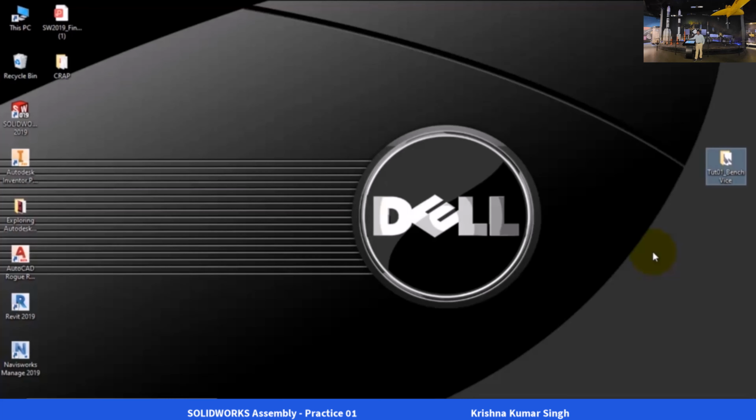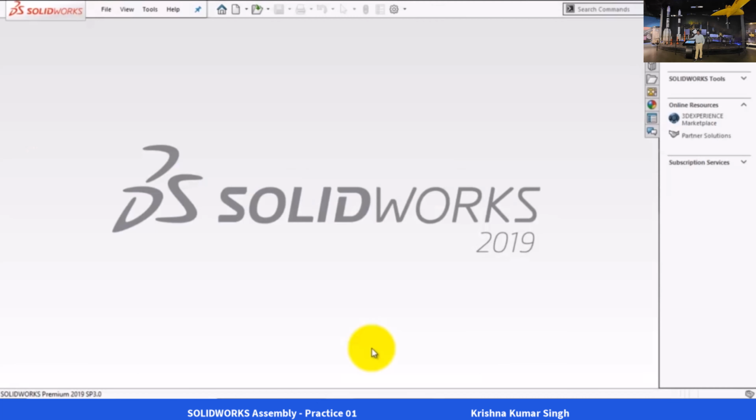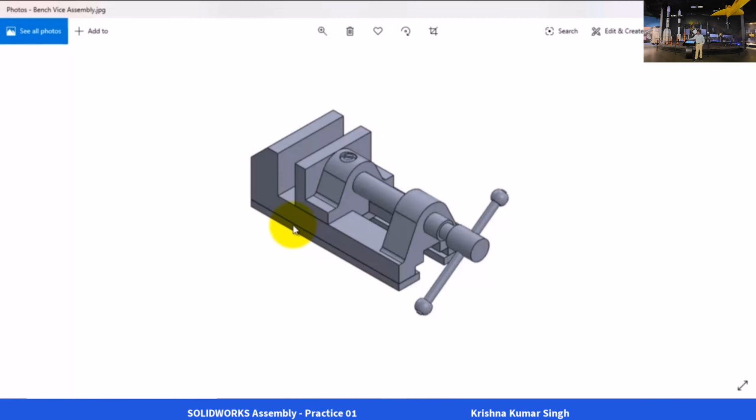Like I created all the individual parts one by one and then I saved them to this folder, tutorial 1 benchwise. You see in this folder I have all the individual parts created here. Now let us see how to assemble these components and create the benchwise assembly in SolidWorks. The first 2 components that we need to assemble are the vice body and the vice jaw. We are going to assemble these first 2 components by using mate references. So we need to create these mate references first.